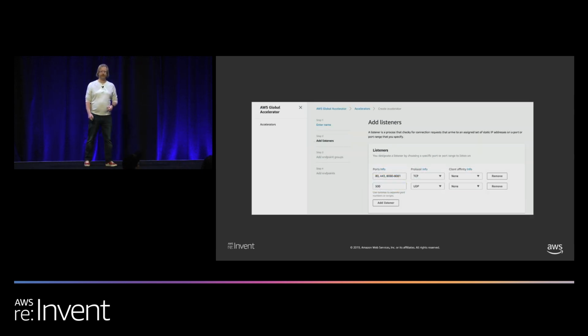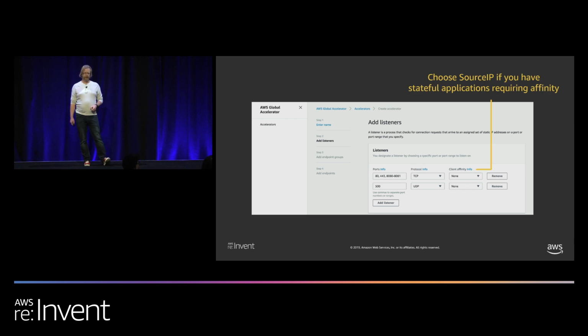And then we go ahead and we set up our listeners. And you can see here, I've got a couple type of listeners. I've got a UDP and a TCP listener. And then I can choose my source IP if I wanted my applications to remain stateful and if they require any type of affinity.